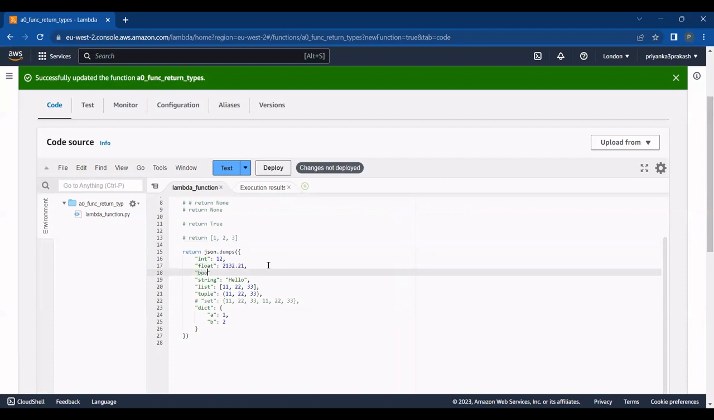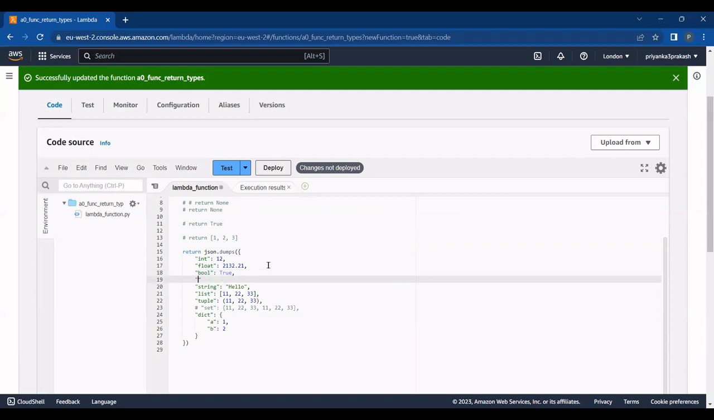Even for a boolean, what we call True with a capital T, they call it a small true. Similarly, if we have None, they call it null. So like that, different data types are there.